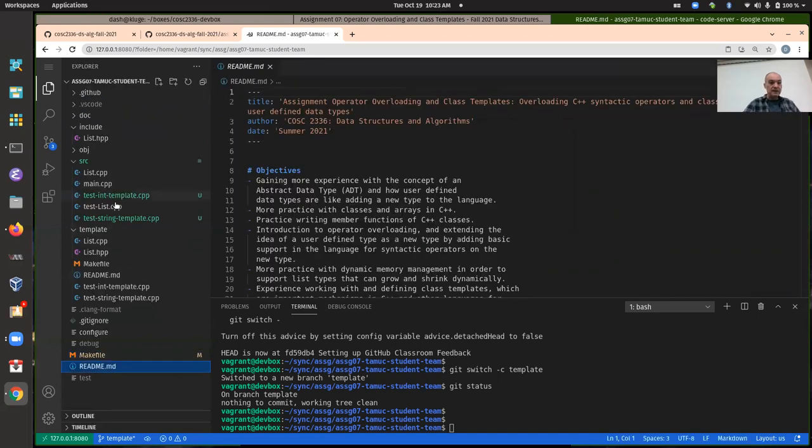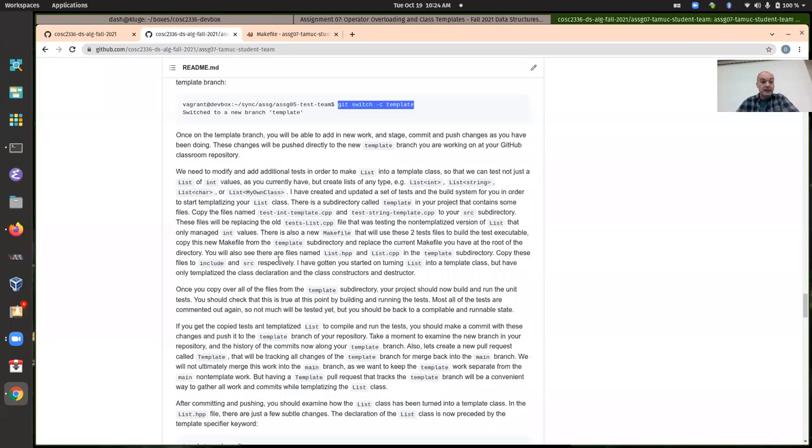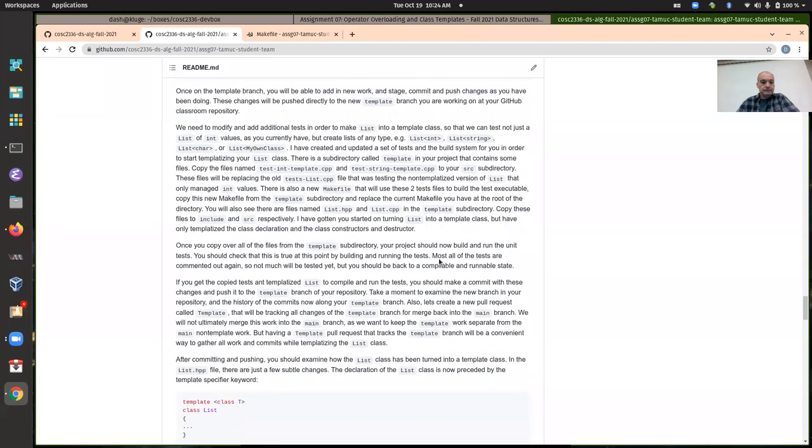So at that point, if you've done it correctly, you should see that you've got those two things in there that are untracked because we haven't added them to revision control yet, and you've got makefile shown as being modified. If you check the makefile in your top level, not the one in your template directory, but the one in your project that's going to be used now for building, it should have test int template and test string template here that we're going to be building with and running the test. So the project should build and run.